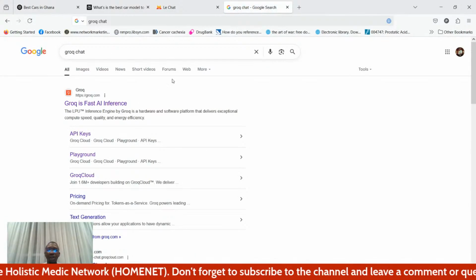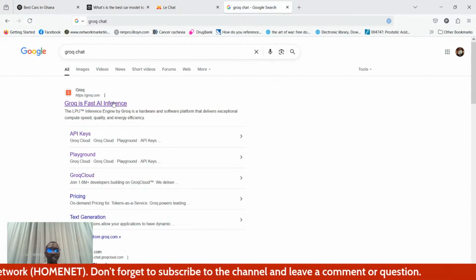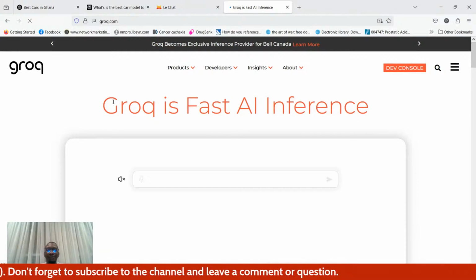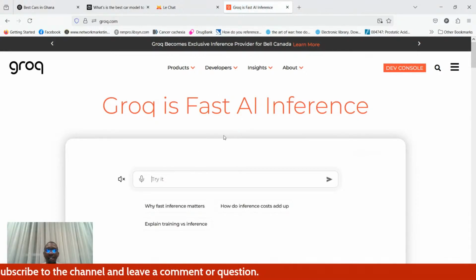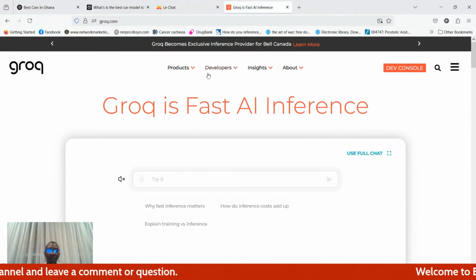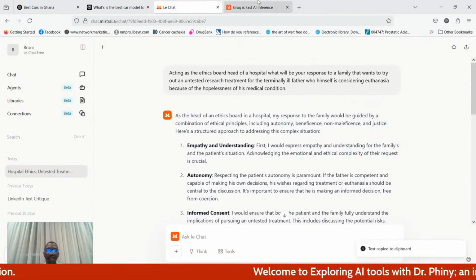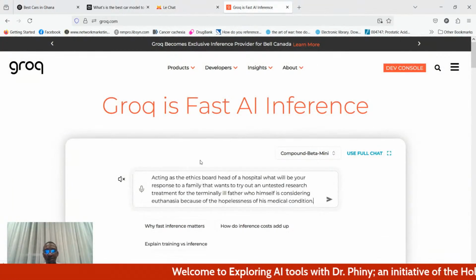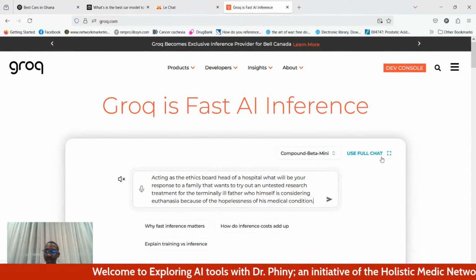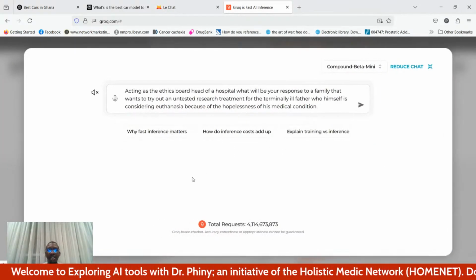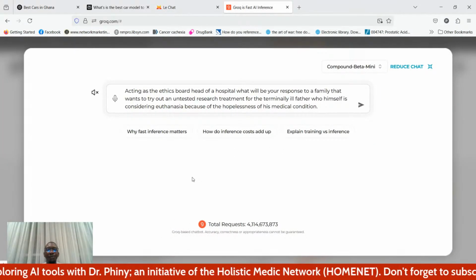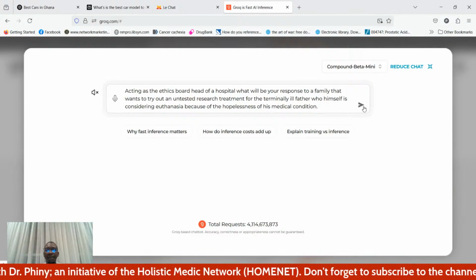Grok Chat. So once you type that, go into the first interface, and here you can chat with Grok. Let's pick the same prompt we had and try it with Grok. Let's use full chats and boom. Let's see.